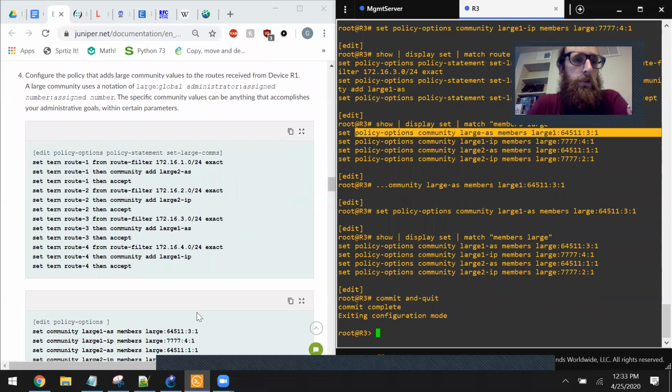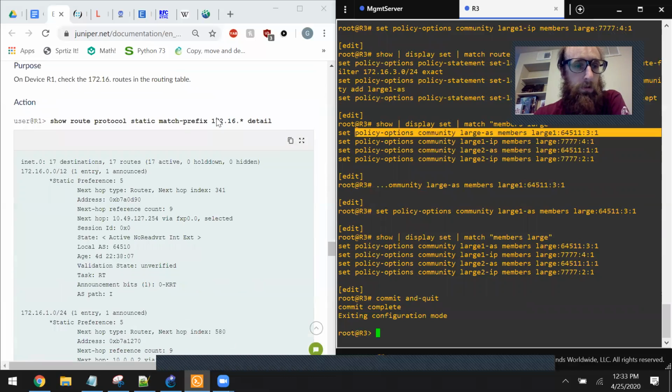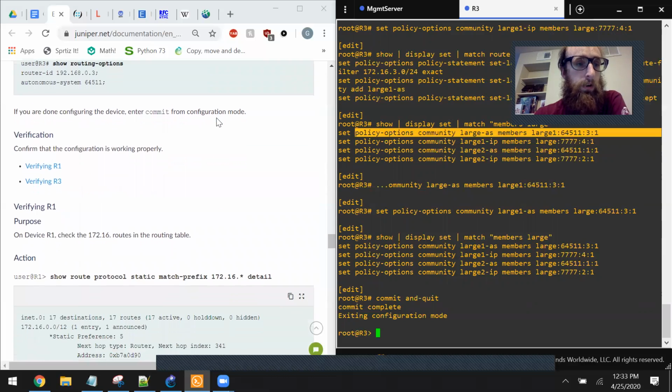Let's see if there's any extra information in the step-by-step. Configure the policy that adds large community values to the routes received from device R1. A large community value uses a notation of large: global administrator, assigned number. These specific community values can be anything that accomplishes your administrative goals within certain parameters. All right, and that's just making sure you got all the configuration on there.